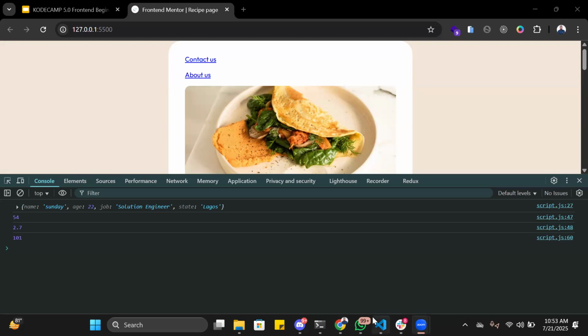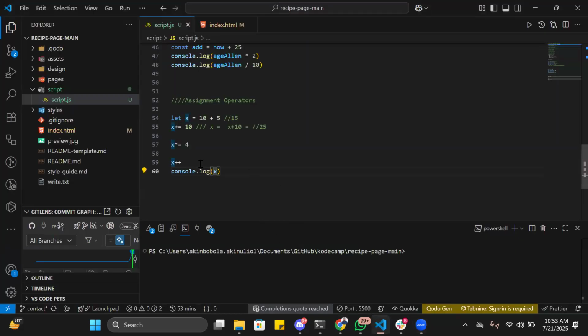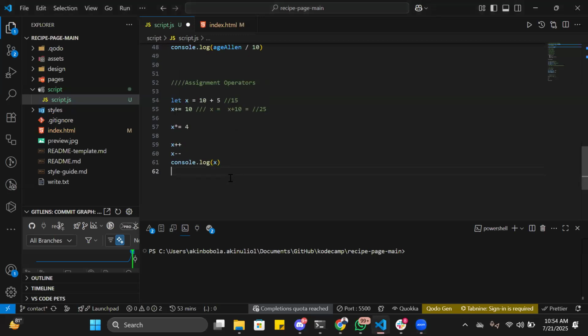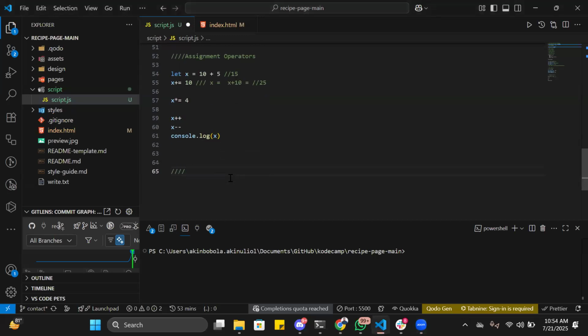You can also do that for minus. If you want to minus, you just do x minus minus. And once you see that, it's also going to give you 100, because it's going to minus the 1 from there. So I think we are done with arithmetic operators. Let's now go into comparison operators.